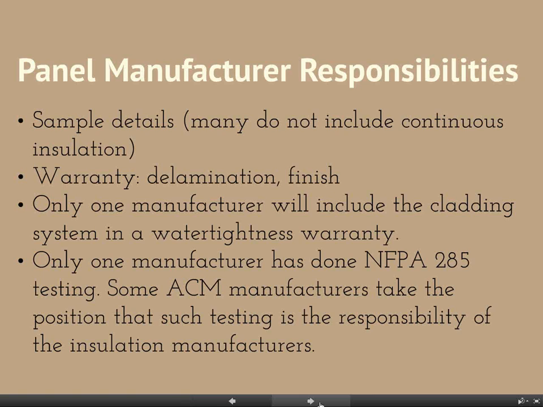Okay. And only one manufacturer that I know of has done NFPA 285 testing. And most of the manufacturers that I've spoken to, not only of ACM but also of plate, take the position that testing, you have to get the insulation manufacturers to do it. And indeed, some of the insulation manufacturers will list tests, and rather than listing a specific ACM product, they just list that it's a generic fire-resistant core ACM. And it remains to be seen how the building officials are going to react to that. But on the other hand, ACM, the actual base sheets, are pretty much a commodity product like plywood, and it really doesn't make any difference who makes this stuff.